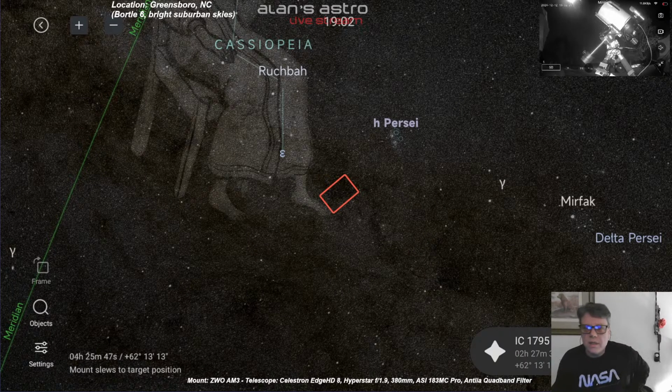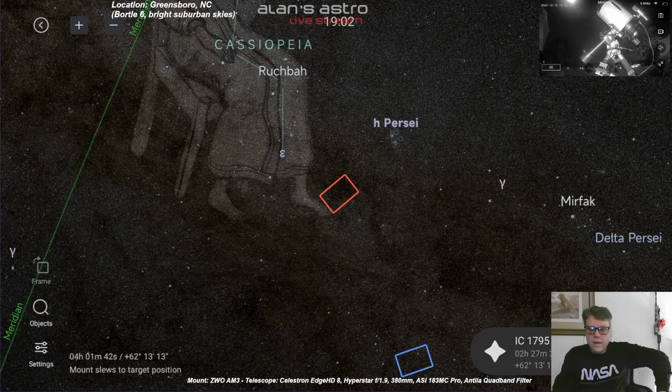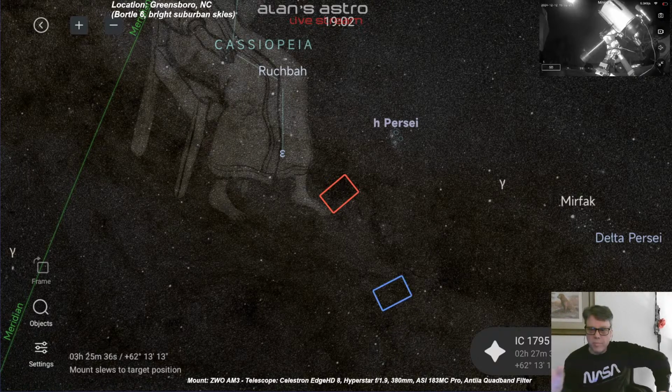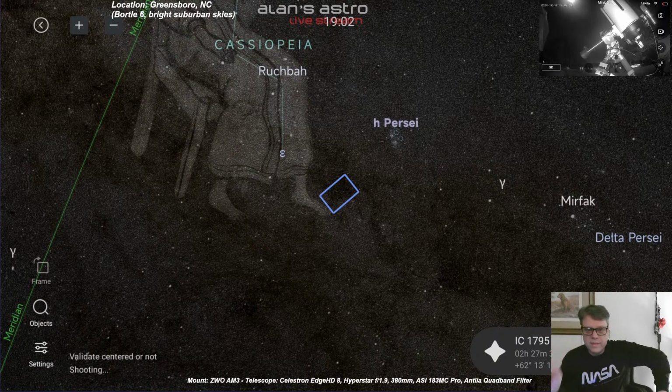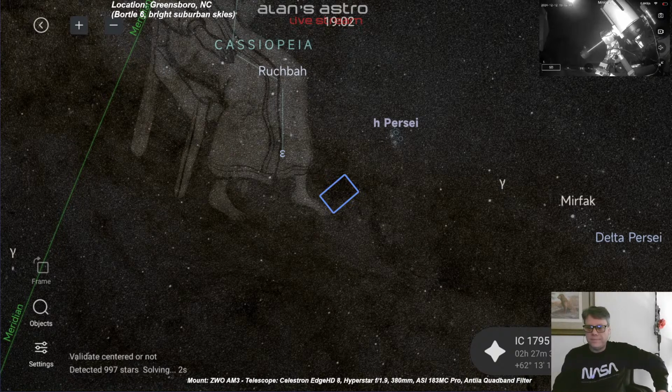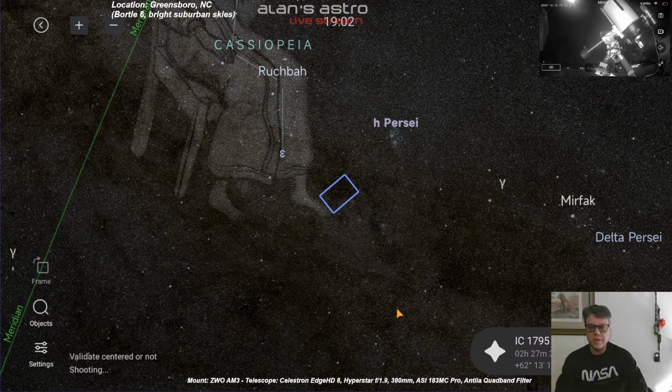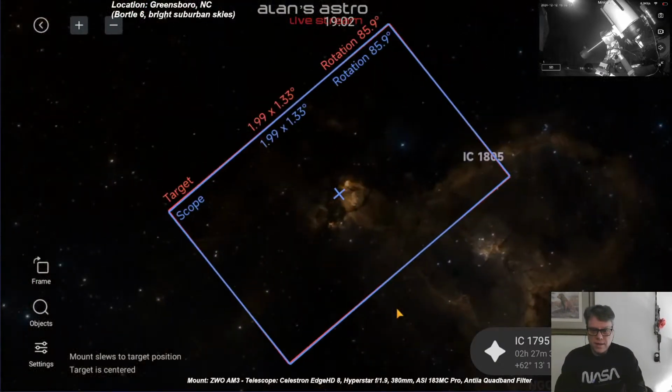Still slowing. There it comes. You can see that blue square coming up towards the target area. That is the telescope frame tracking or locking on to the target. Let's see if that one's going to acquire. It's shooting a test exposure now. It detected 939 stars, and we are on it.